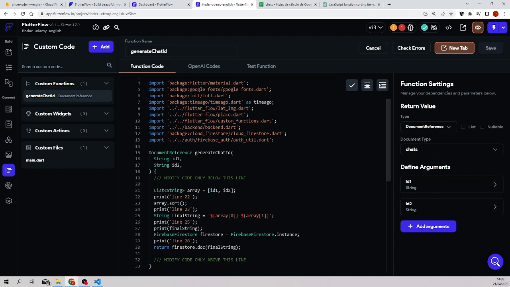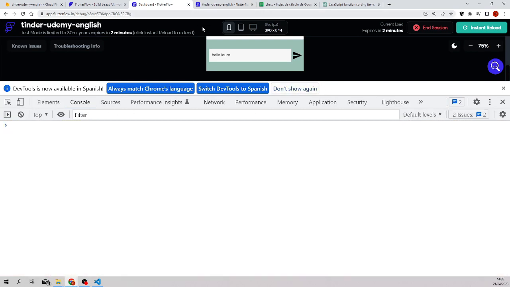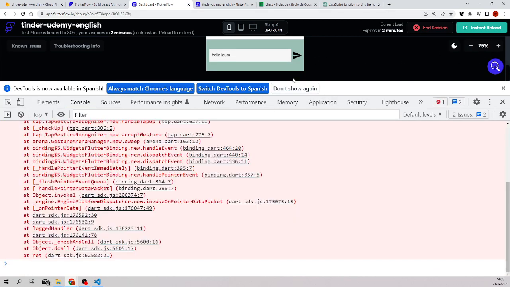So I'll save this function. I have to check for errors. It's checking. Remember this, you have to check for errors. No errors, great. And I'll go back to repeat the same operation. I clean this here, okay? I'm using Google Chrome, always Google Chrome. I'll send the message again.